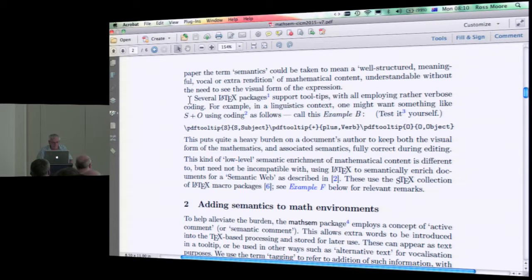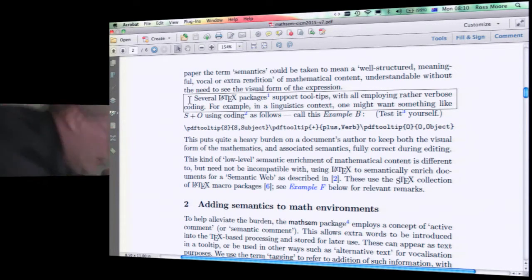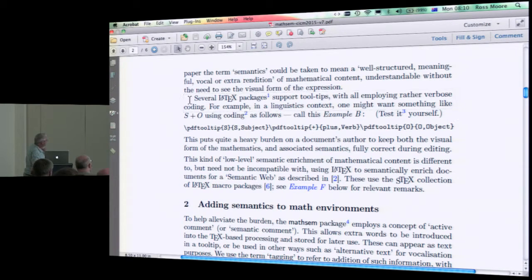Plus, verb, support tooltips, with all employing rather verbose coding. For example, in a linguistics context, one might want something like S, subject, plus, verb, blank, O, object, using coding. Okay, so you see what's happened is that it doesn't read out the characters in the mathematics, it reads out the comments in the mathematics. So if someone can't see what the characters are, it doesn't matter, because it's reading out for them, right?